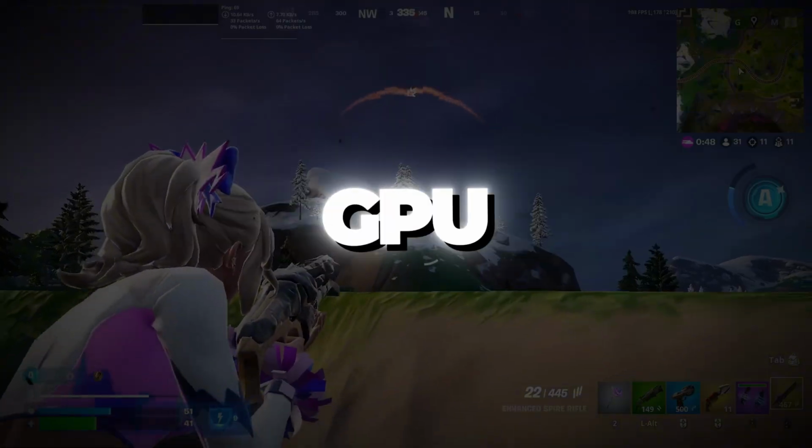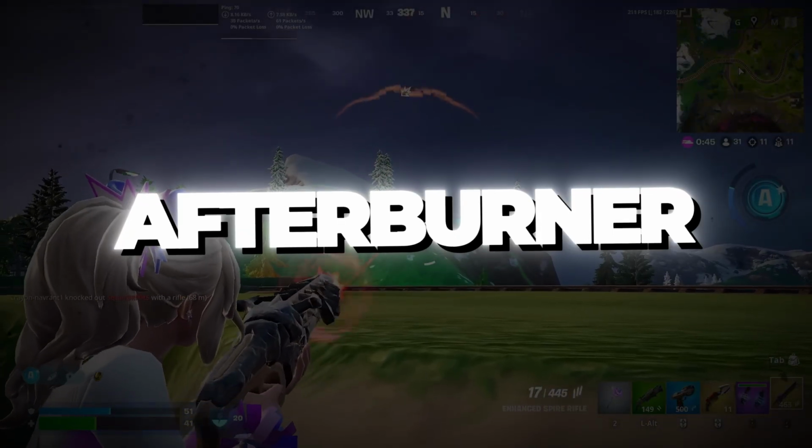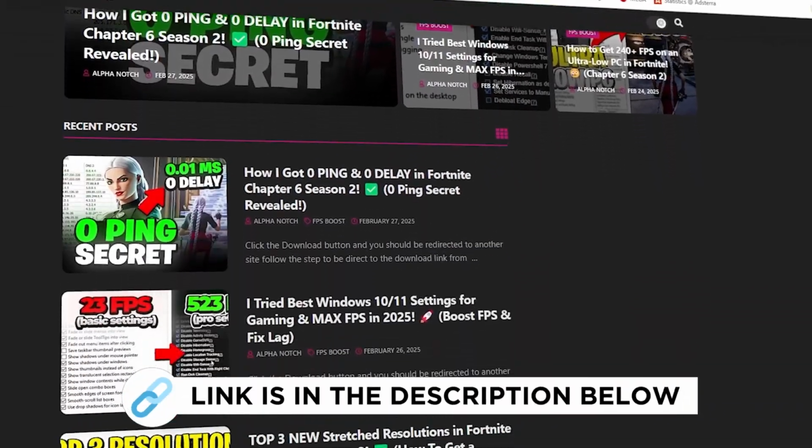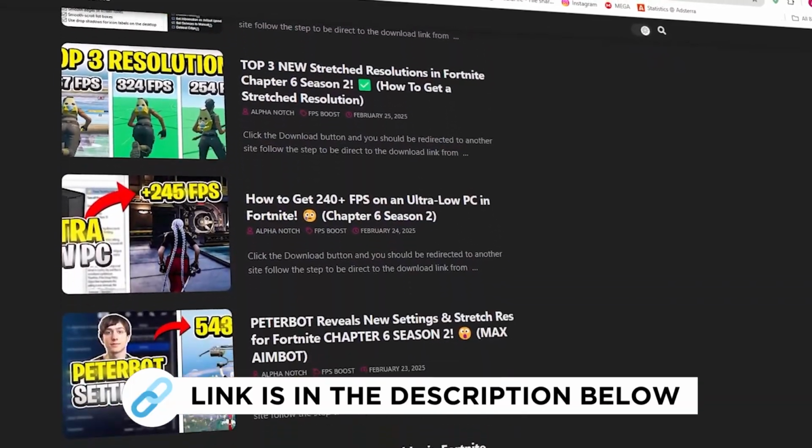Step 6. Boosting GPU performance with MSI Afterburner. You can get all the files I use in the pack from my official website. I've provided the link in the description.